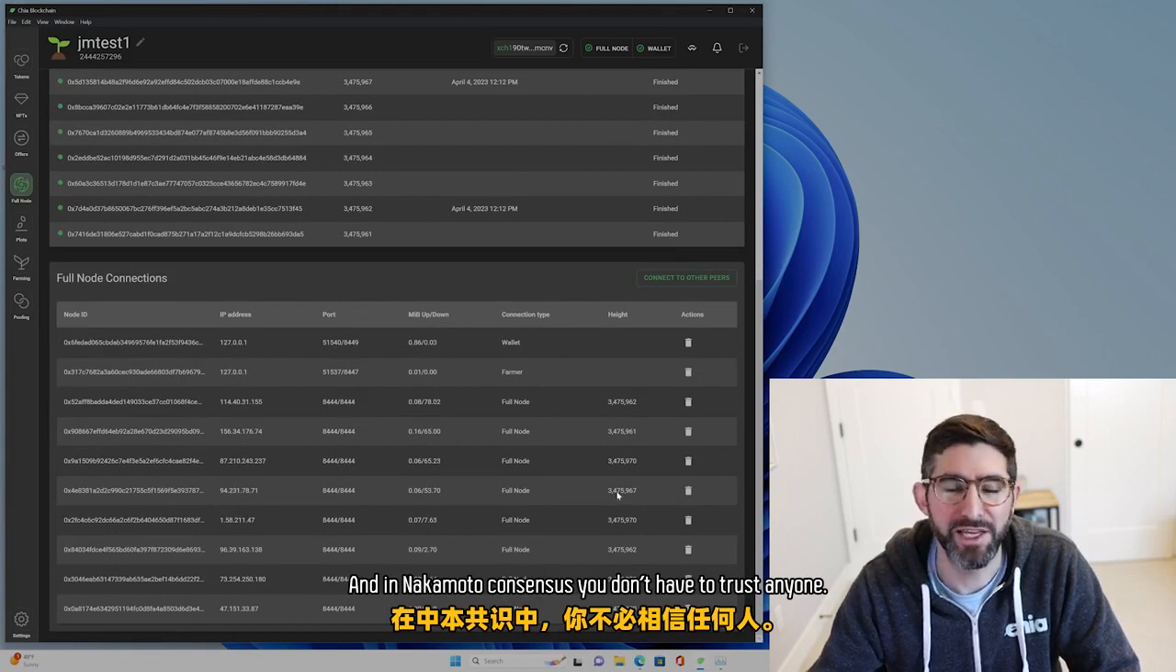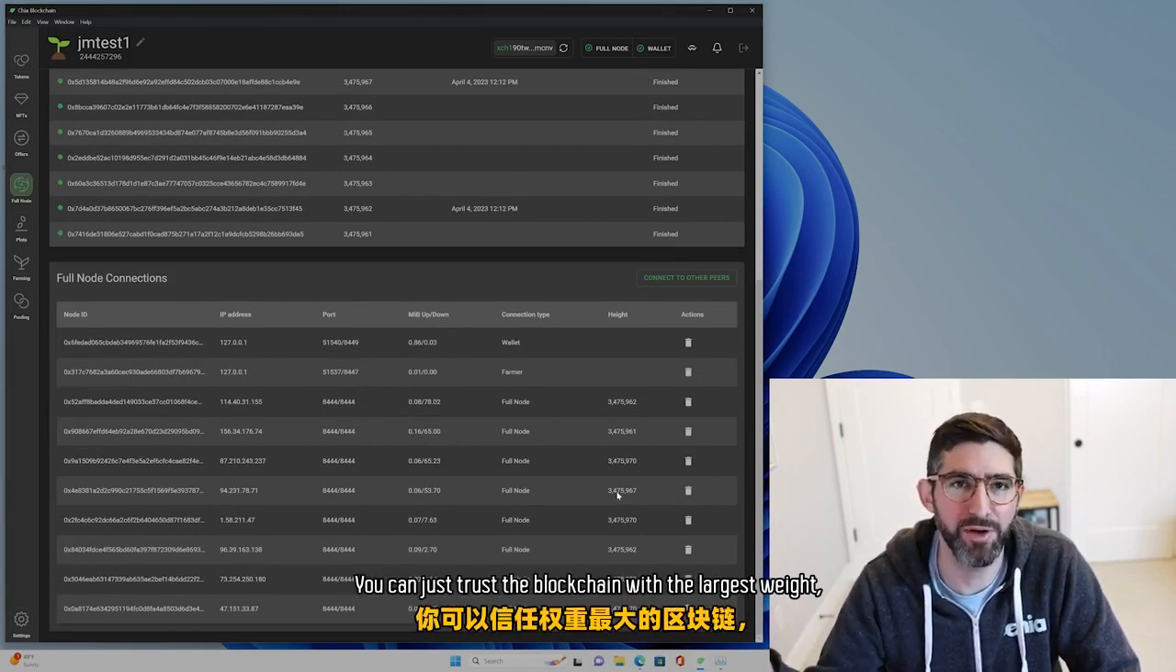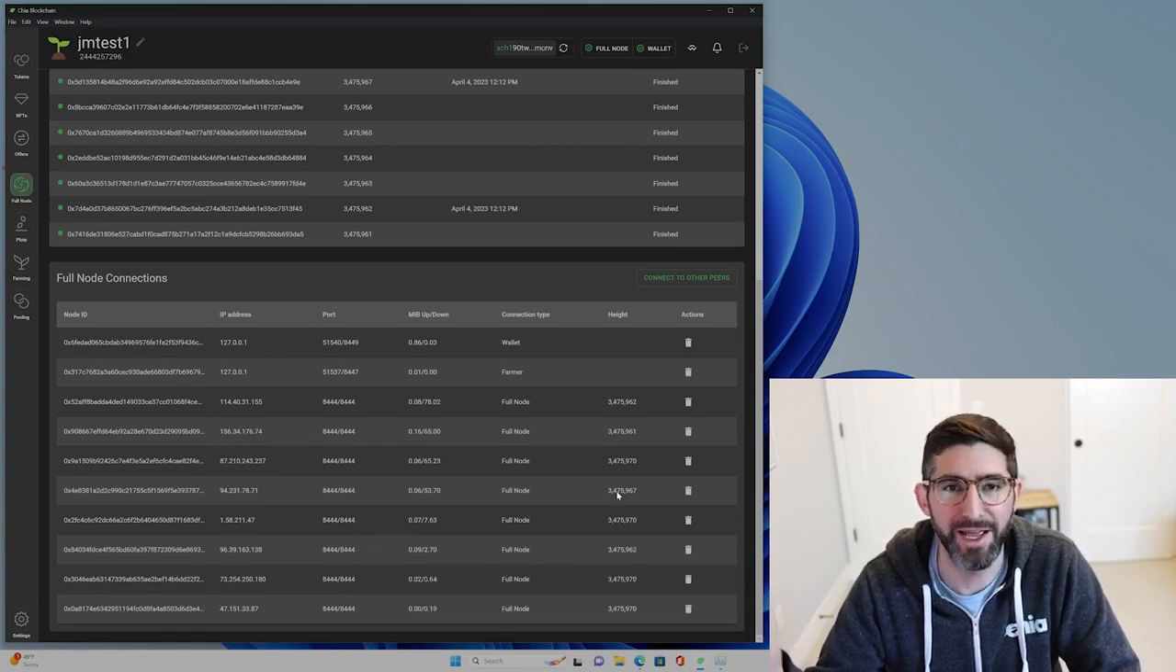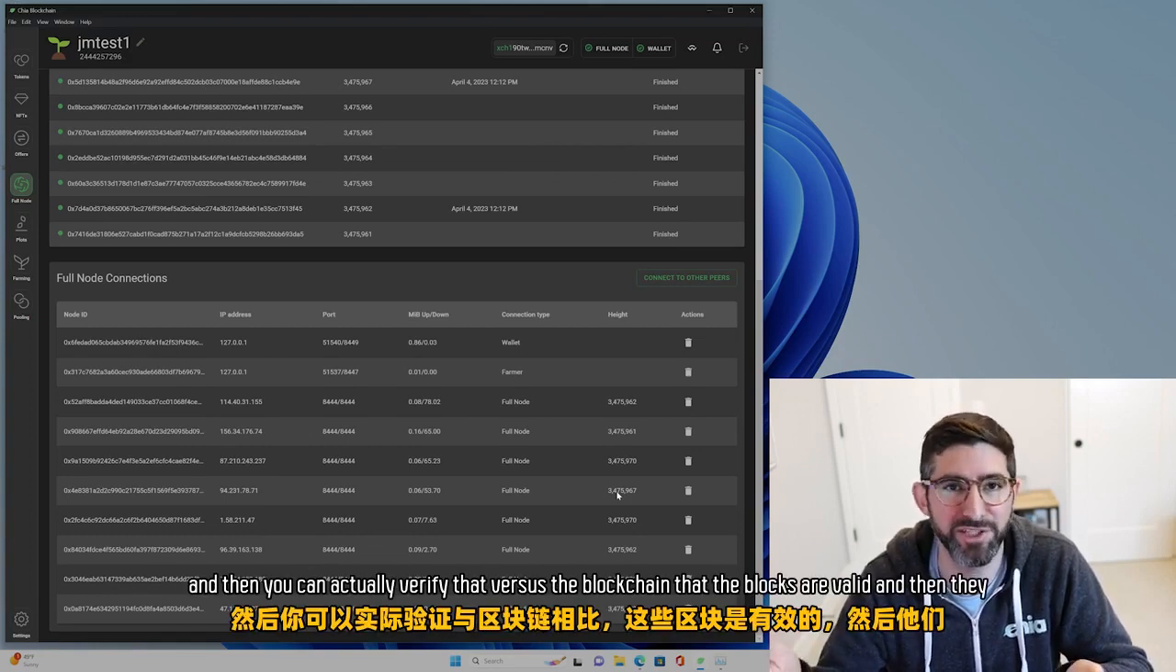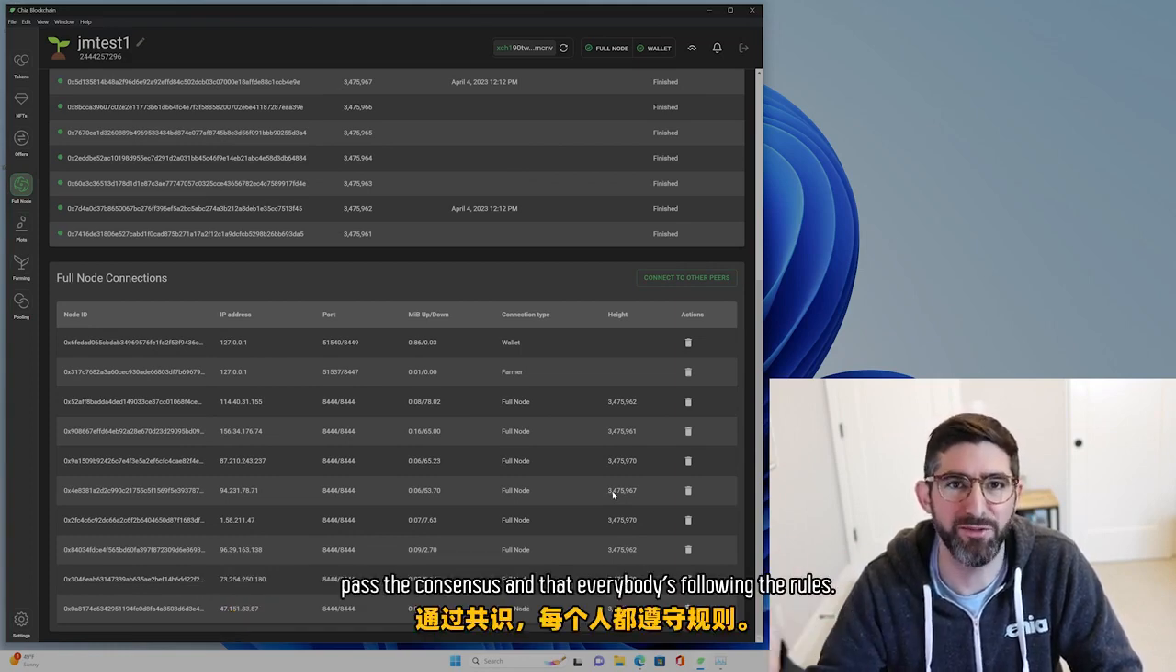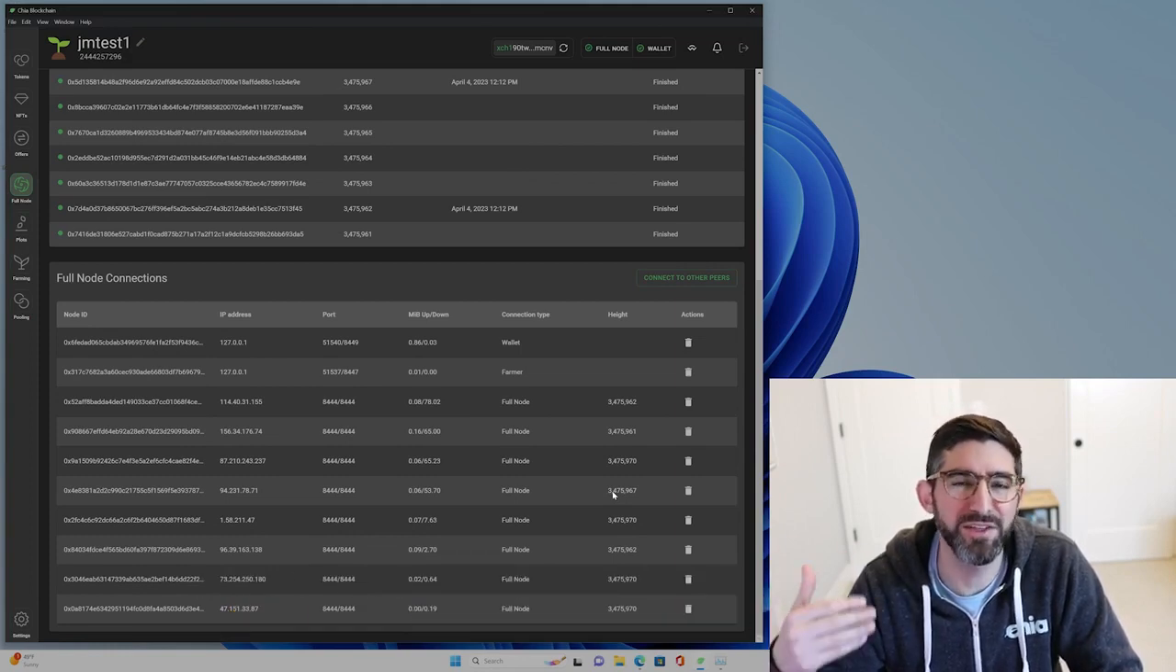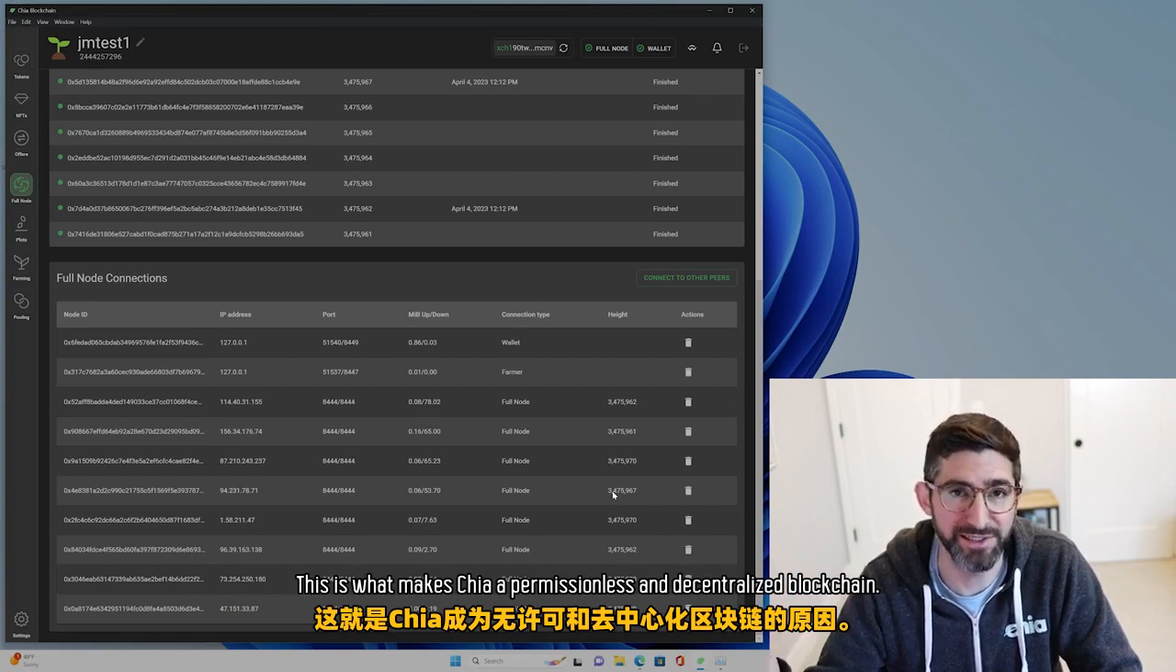And in Nakamoto consensus, you don't have to trust anyone. You can just trust the blockchain with the largest weight. And then you can actually verify that blockchain, that the blocks are valid, that they pass the consensus, and that everybody's following the rules. This is what makes Chia a permissionless and decentralized blockchain.